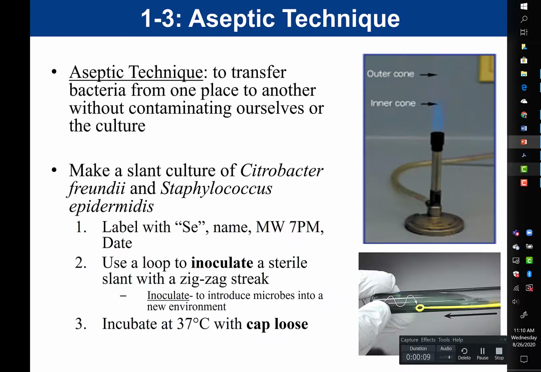So in this video, we are going to look at aseptic technique. This is activity 1-3. So first, let's start with aseptic technique. Aseptic technique is to transfer bacteria from one place to another without contaminating ourselves or the culture.